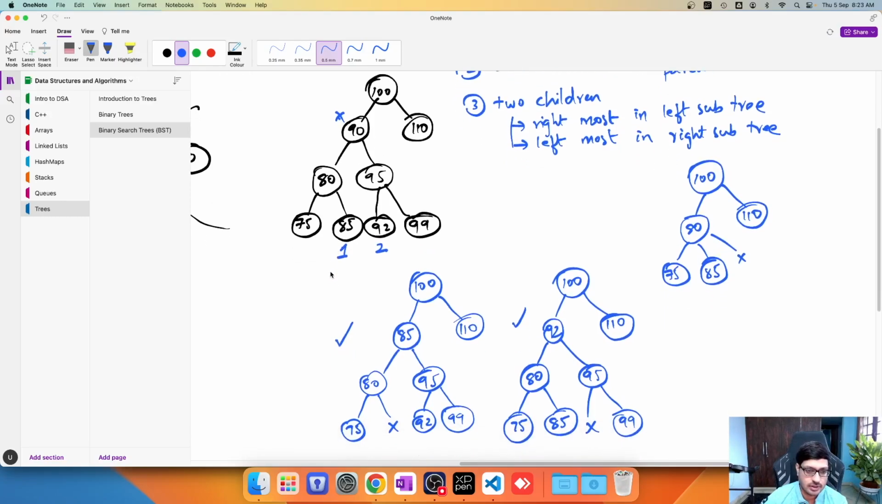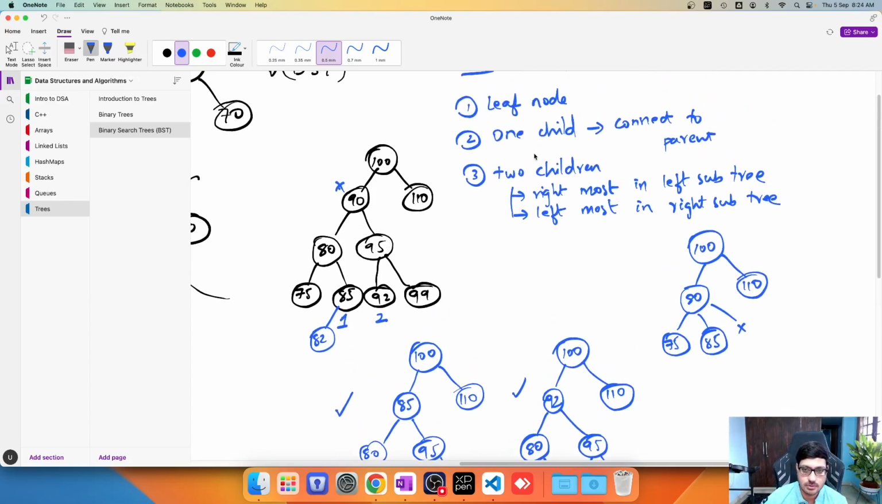Even if 85 had something else, let's say 82, right? Now 82 needs to be retained, right? So for that, we will follow this rule. This has one child, so connect it to the parent. So we will simply connect 82 to 80, and we can still retain the binary tree structure, right?